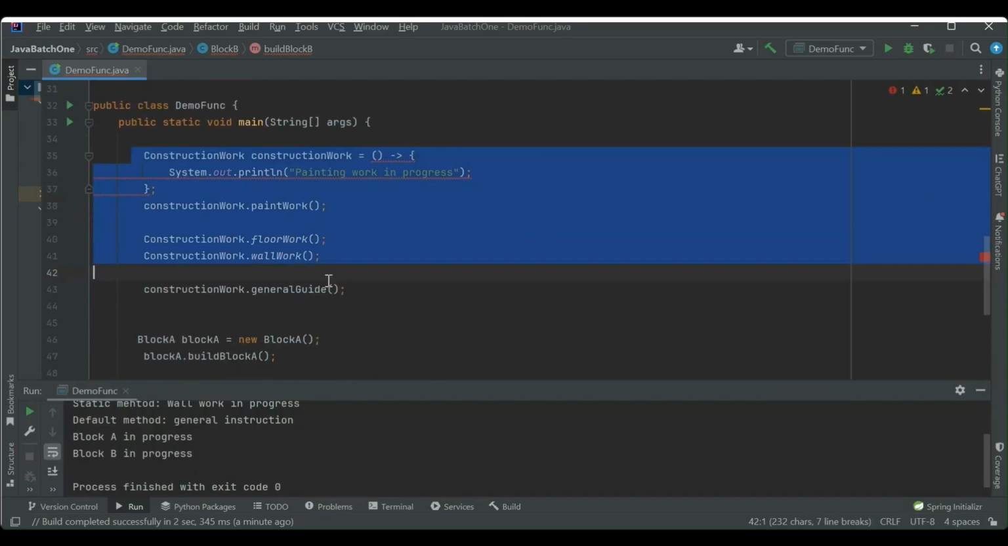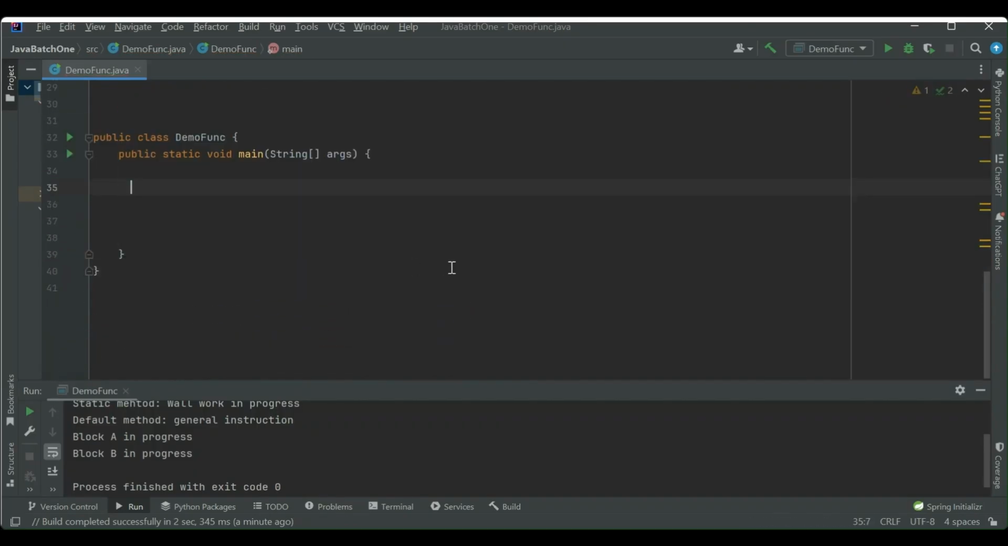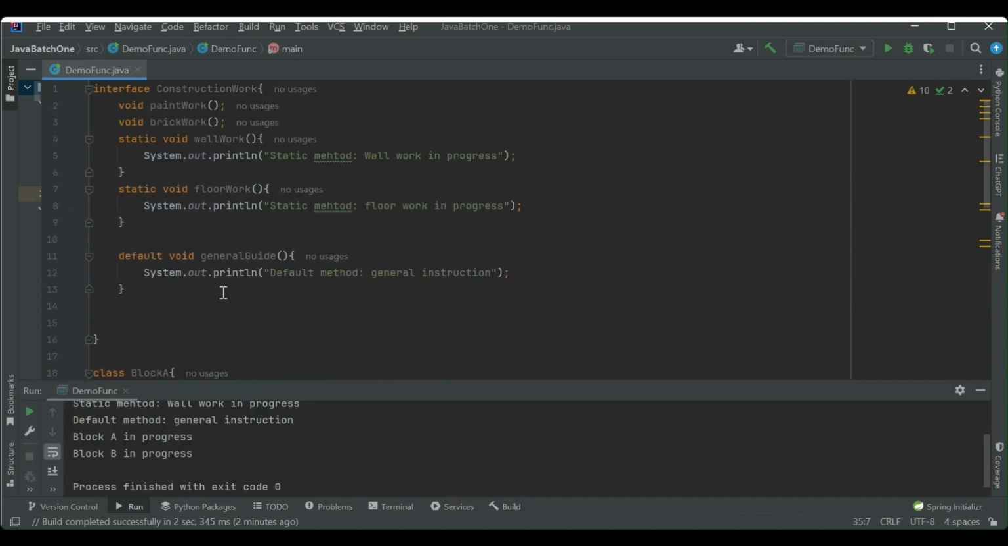So all these things need to be gone. Let's keep them like this. So what we can do is, now we have an interface with two abstract methods, and it is also having static methods and default methods. So your interface can have static methods as well as default methods in Java 8.